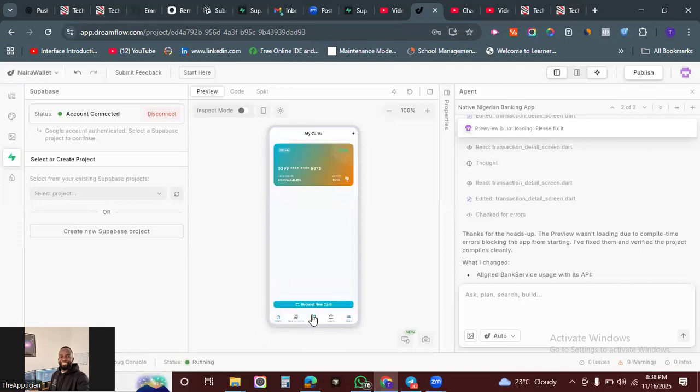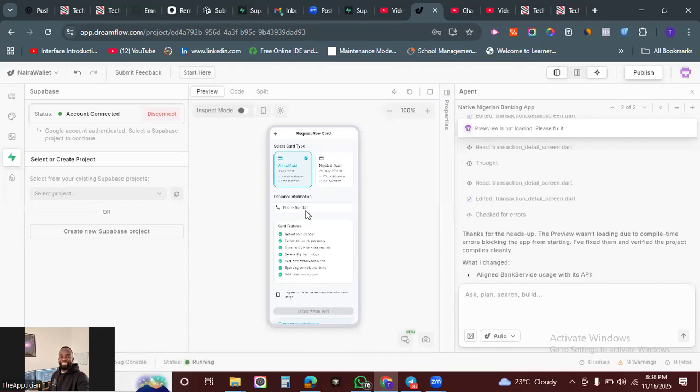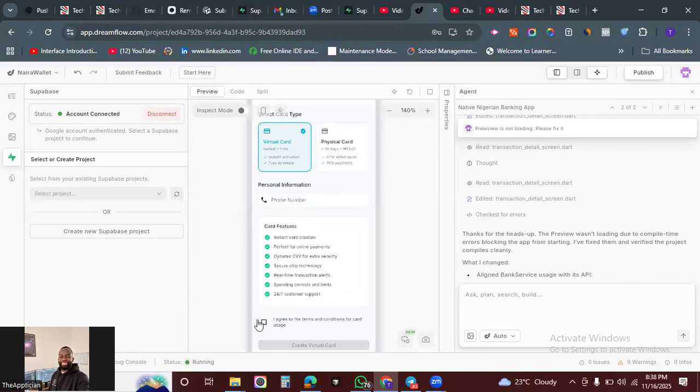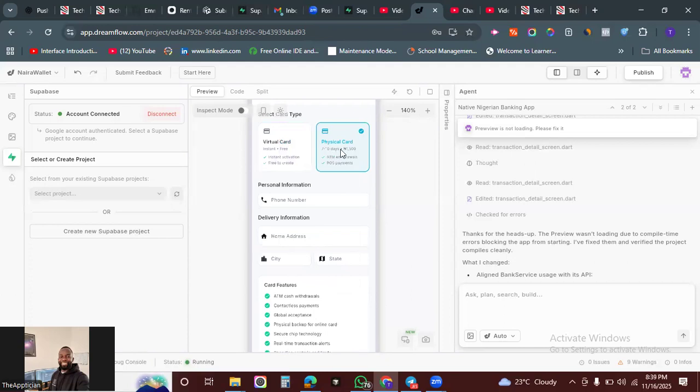Let me check cards. Okay, so request a new card. You can request a new card, virtual or physical. Let me see what they have. The card features. Okay, telling you about their card features. You agree to terms. They tell you the virtual card is free, but the physical card is not free. It will be delivered in 7 to 10 days, and you pay 1.5. You have ATM withdrawals, POS payments and so on. So you fill in your details and it tells you the features of the card.